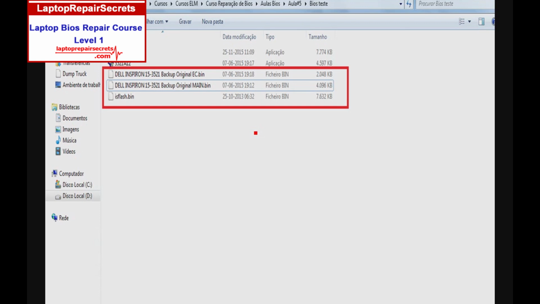Here in the image we have the file already extracted, because I have already taught how to unpack and decrypt Dell files. No need to repeat and do it once again. Dell BIOS files are always the same, so no need to repeat.